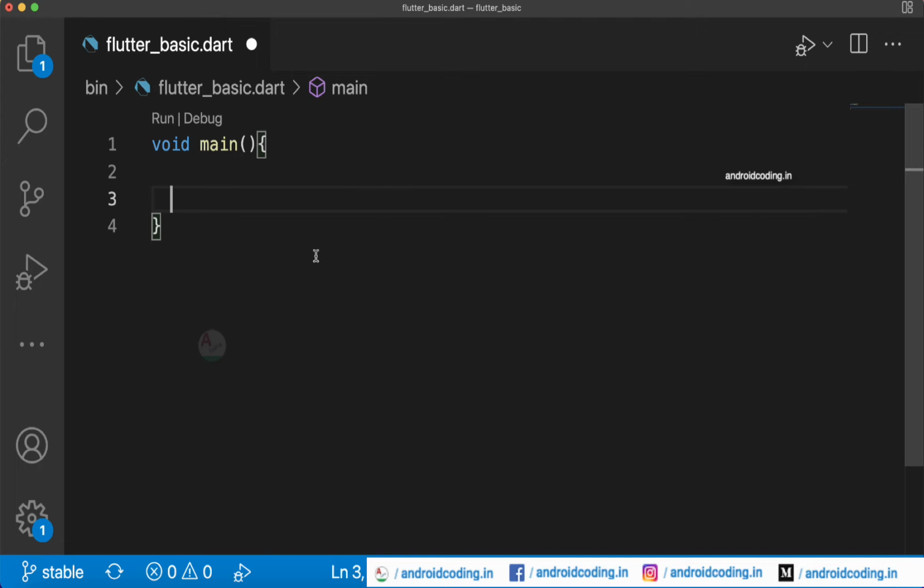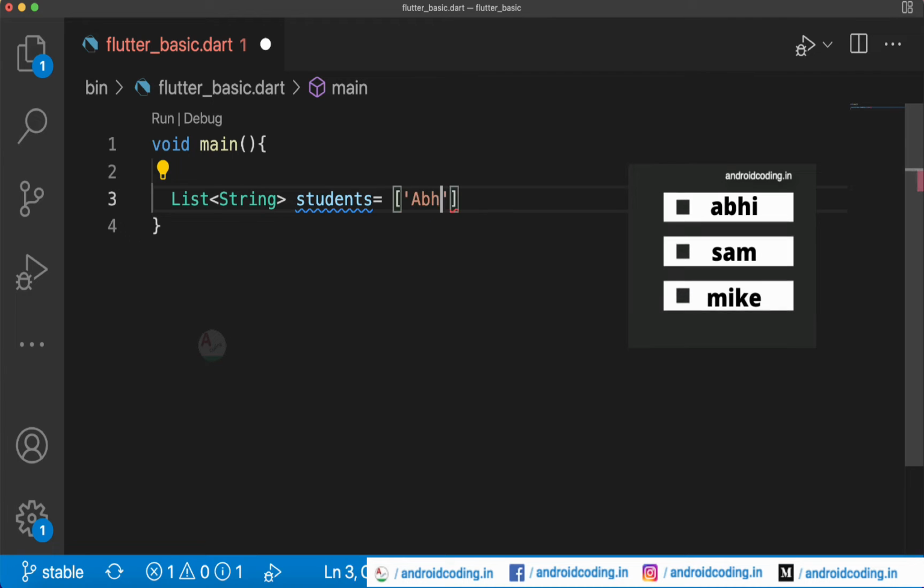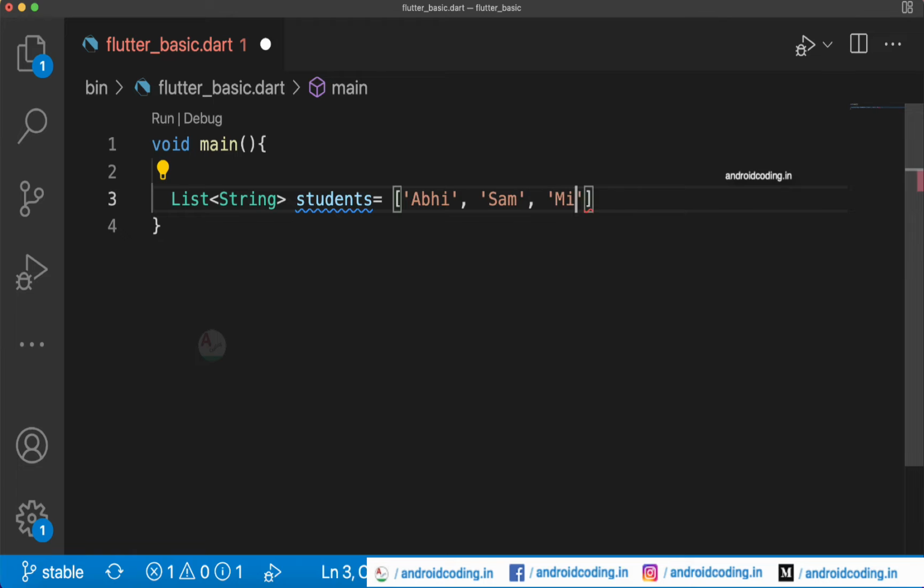So this list is of type string here. So string, and here we are having a set of values, and also we need to provide a name for the list, like students list, and here I would like to provide some values for it. So yes, these are the values which I have provided for our list here.